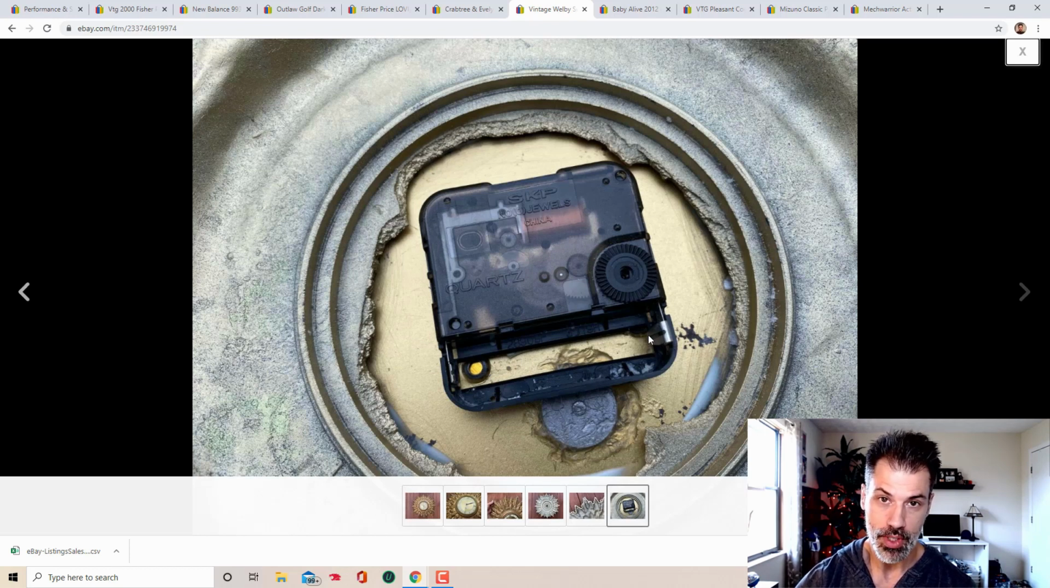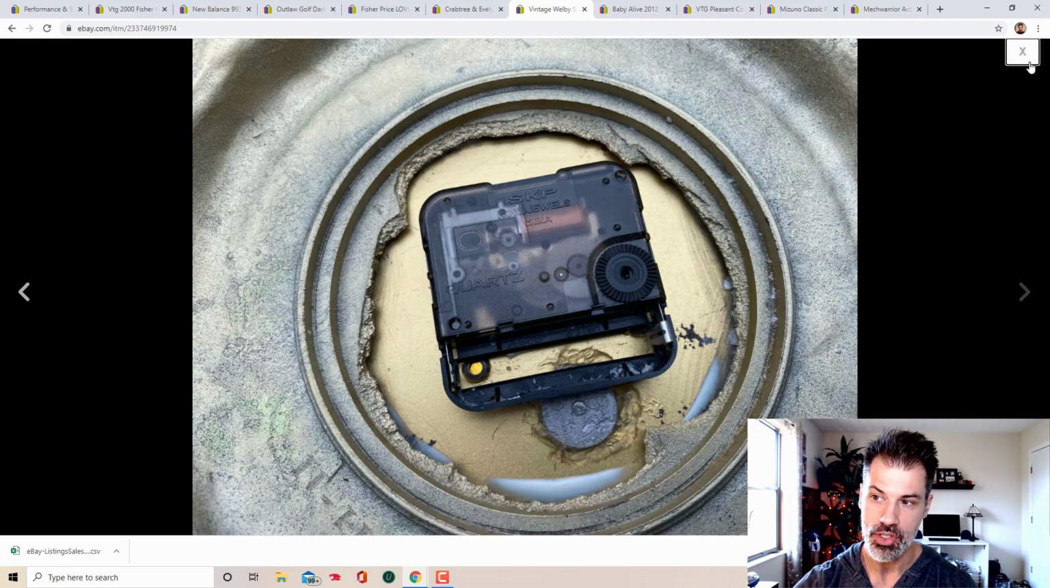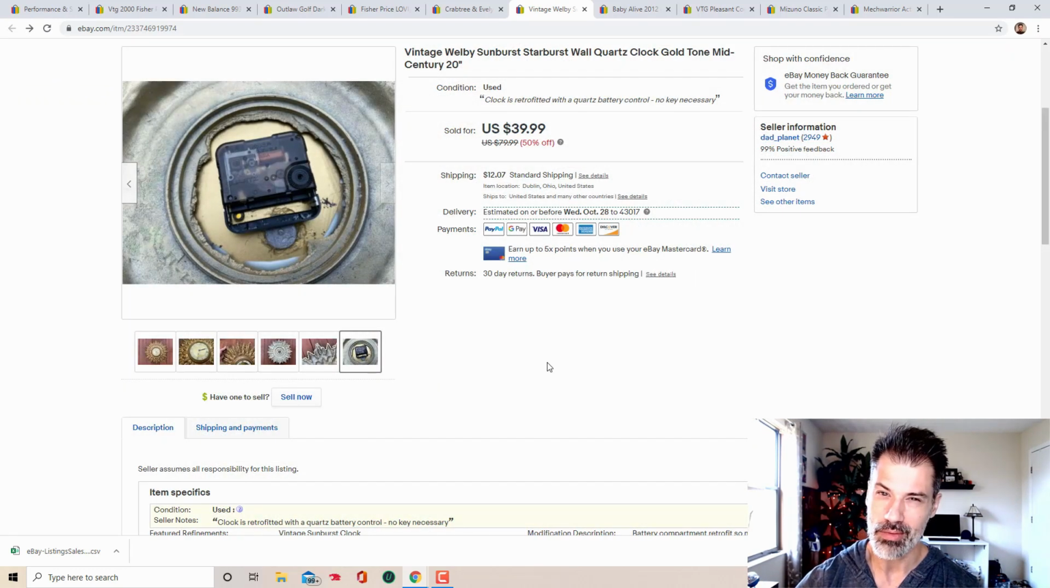But it wasn't corroded, in my opinion, when I was at the store, enough to pass the deal up. So I have a feeling that the store noticed that the battery was in kind of nasty shape, and they priced it at $4.50. If this hadn't been retrofitted, I think I could have gotten double. I could have gotten maybe $80 for this clock, but because it was retrofitted, I listed it aggressively at $40, and that's what it sold for.